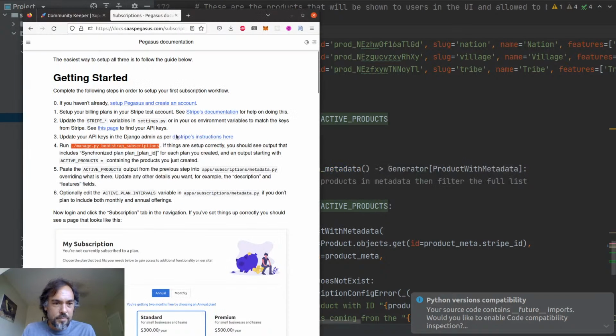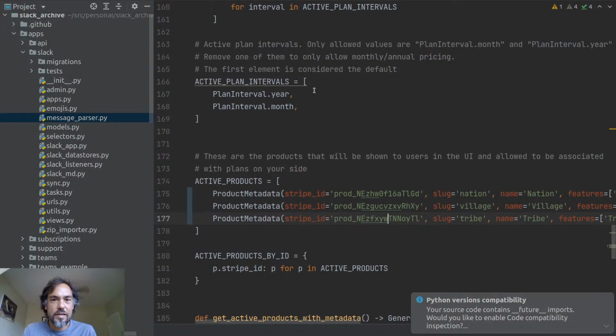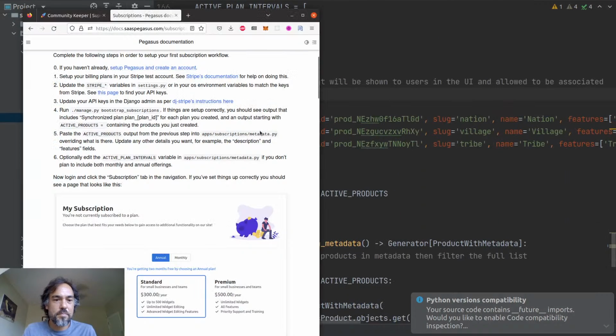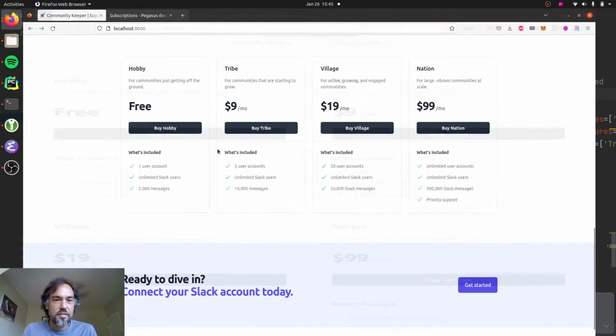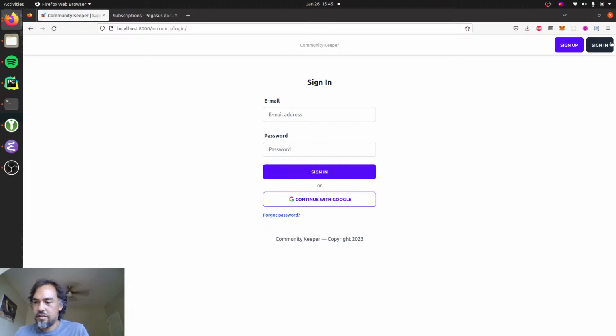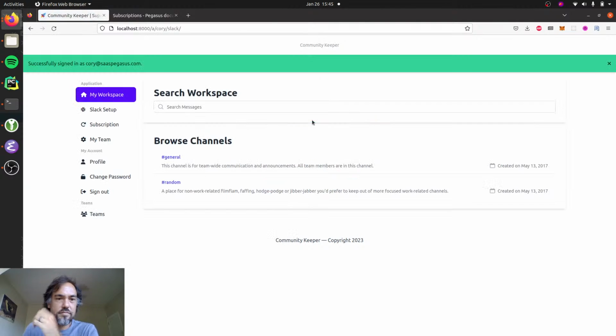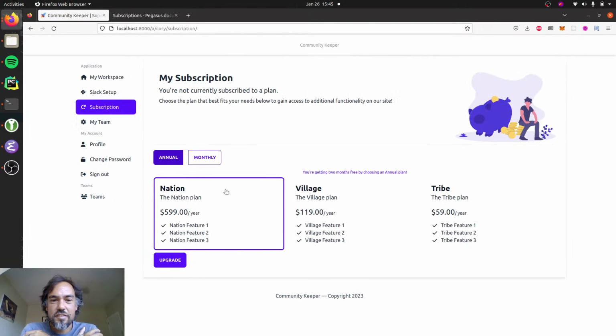And yeah, optionally edit the active plan intervals. I did add annual and monthly pricing already, so I don't need to worry about that. And let's see. So now, if I sign in here and go to my subscription, these look funny. I don't know what's going on with this down in there. That's something that I will have to figure out, possibly on this live stream, possibly not.